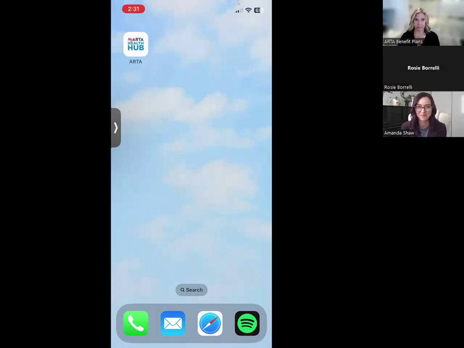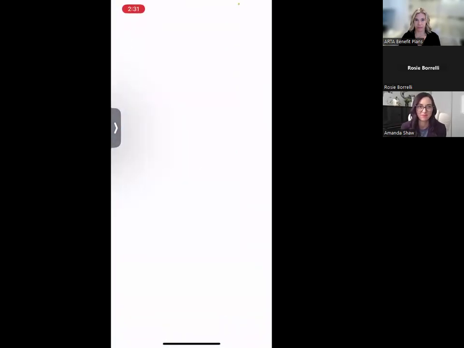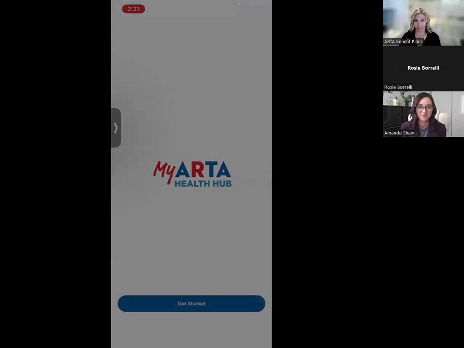So you can easily download the app from our app store. Once downloaded, we will click on the app. And it will ask you if you want to use your location. I would always recommend saying allow using the app, just because when we get to the Find My Provider feature, your location services do need to be enabled.